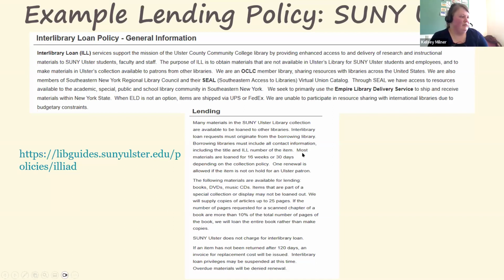And then they also have information about their lending period, 16 weeks, renewals, what they're able to lend, and any copyright limitations. In their case, they say they won't lend more than 10% of the total number of pages for a book. And they also talk about invoicing. So this is just another example of what a policy can look like. And similar to the borrowing policies, I do have other examples that are all put into that resource sheet.